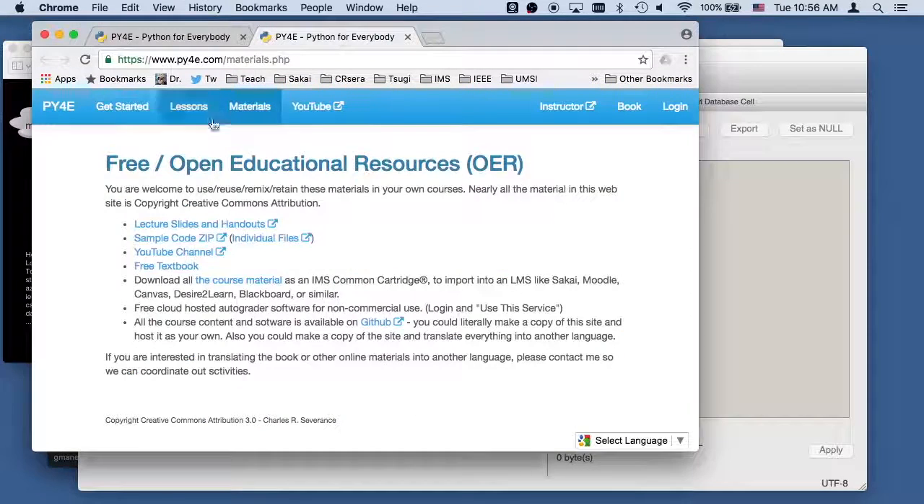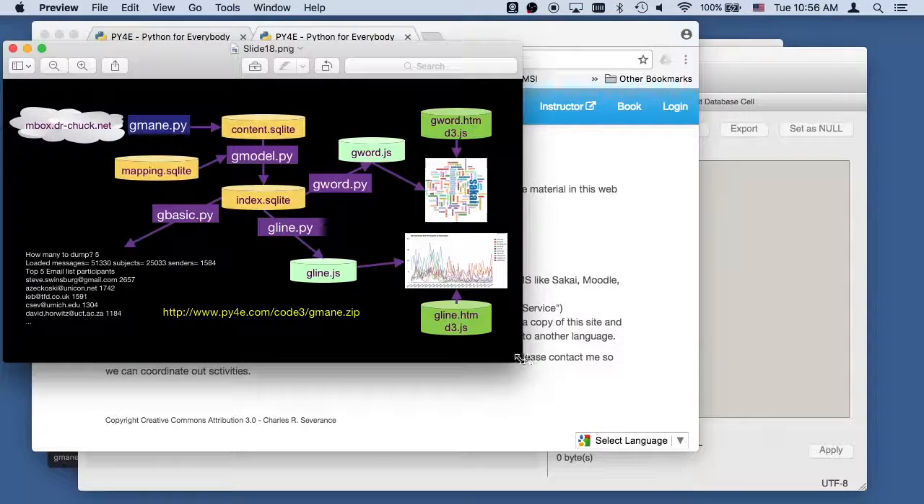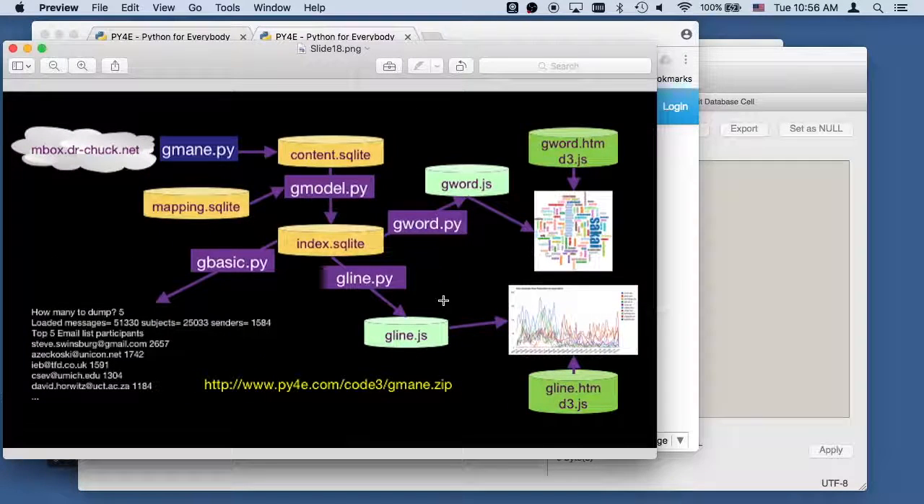If you want to get the source code, you can take a look at the sample code and download it and work through it. And so what we're working on now is doing some retrieval and visualization of email data. It's kind of ironic. We're going to now look at the email data that we started with. It's the same Sakai developer list email data.